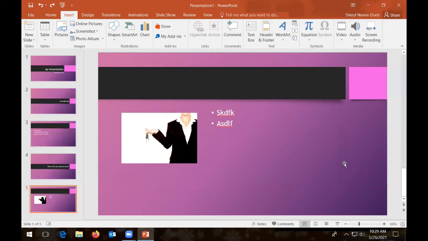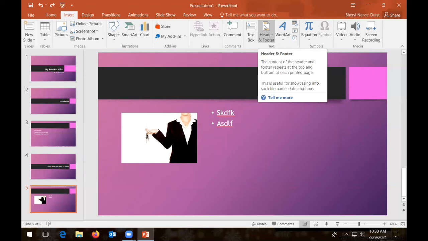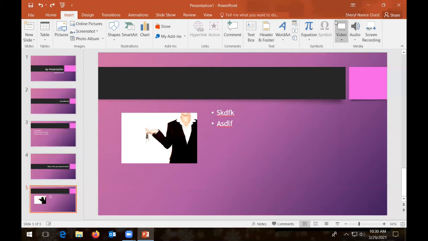A header and footer is information that goes at the top and bottom of the slide. That's not usually used on slideshows. There is also video and audio.